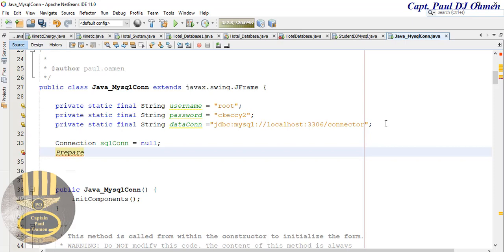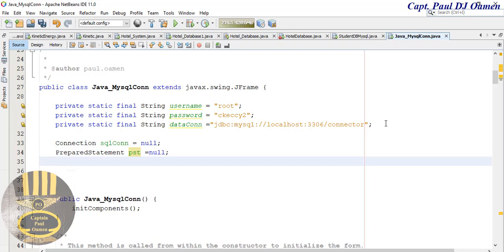Prepared statement. I'm going to call that PST equals nothing again. And finally, I'm going to call result set. I'm just going to call that RS equals none. There.